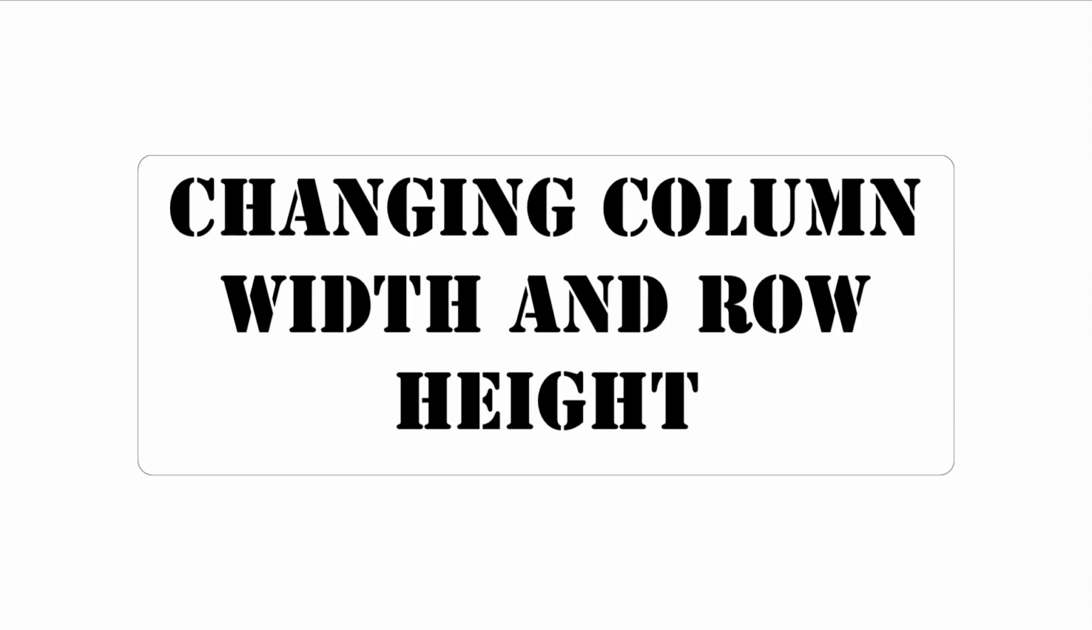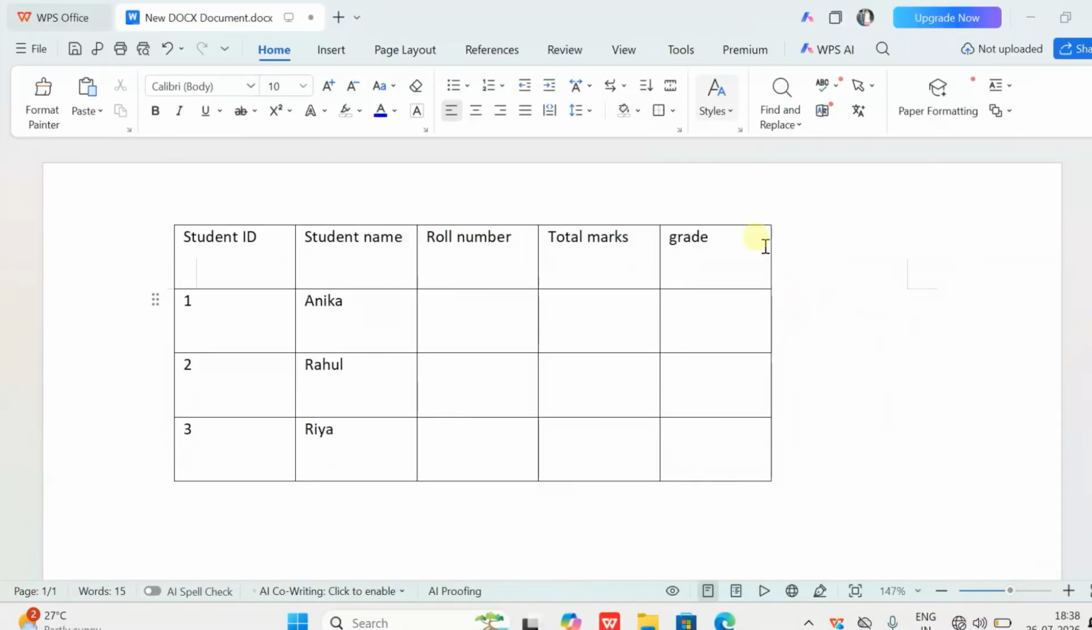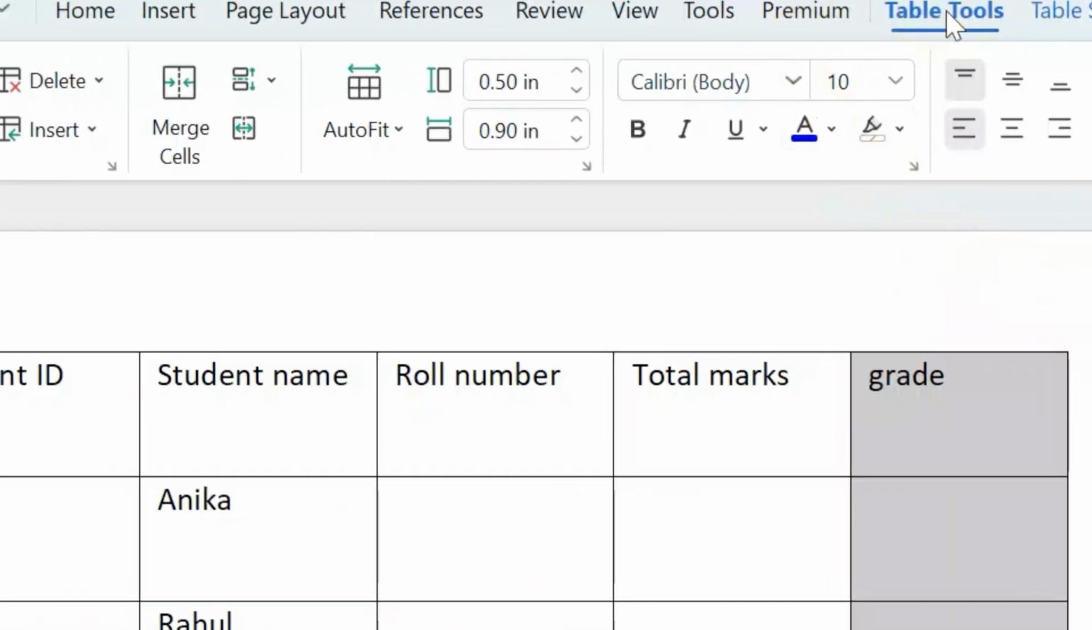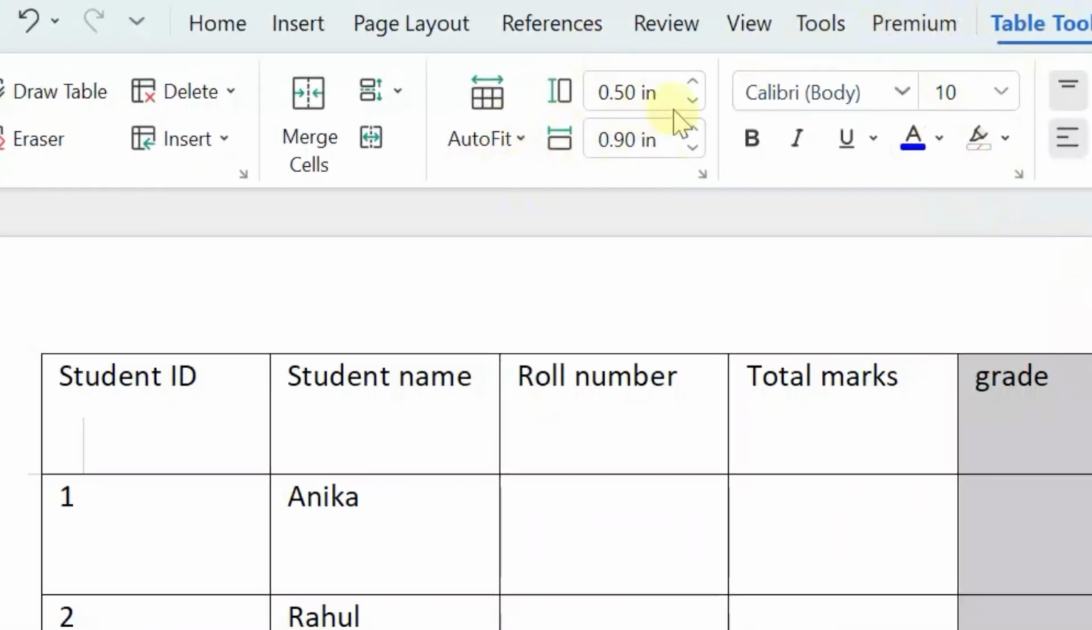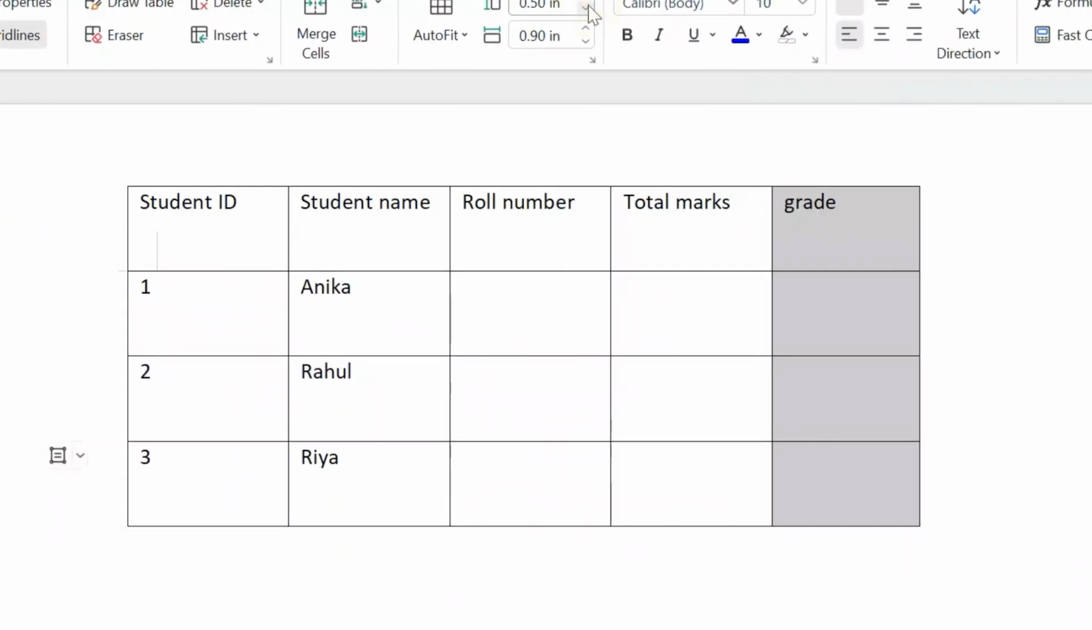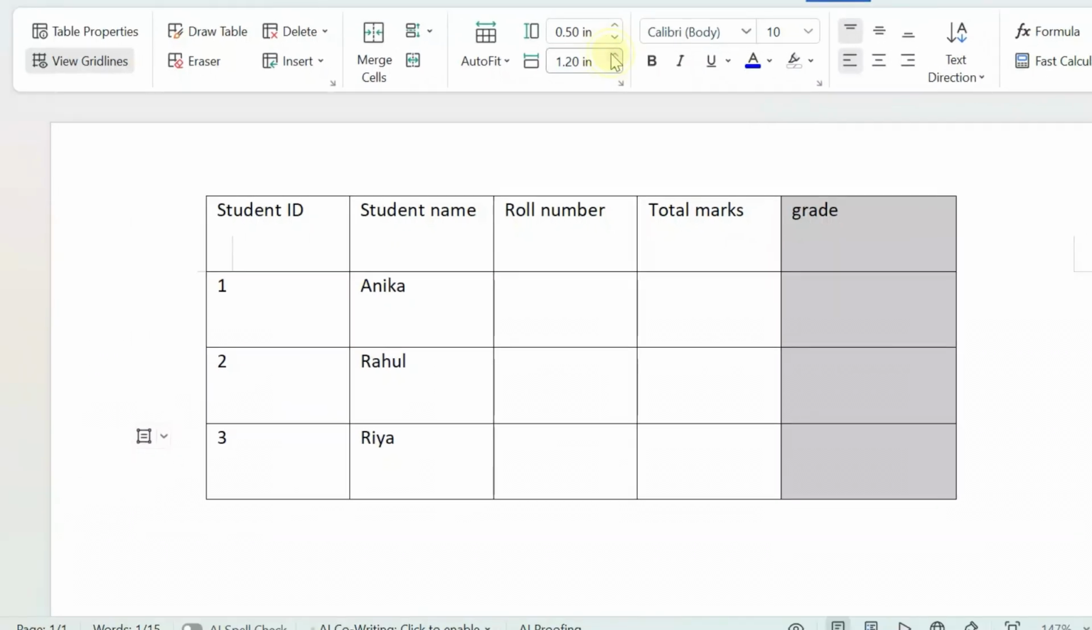Changing column width and row height. Select the desired column or rows. Go for Table Tools and select the height and width of the rows and columns. You can increase and also decrease the height and width of rows and columns.